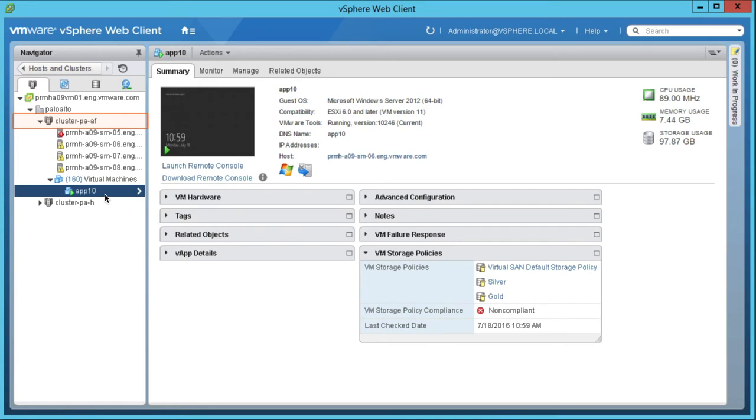But then what vSAN does, because we also have storage on there and we're basing it on the silver and gold storage policies, is when a host goes offline, in order to avoid data loss, it will move and distribute those components across the entire cluster. So just remember that one of the components for app 10's hard disks was on host 5.